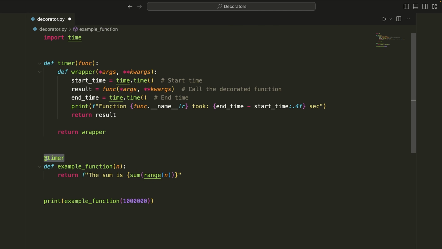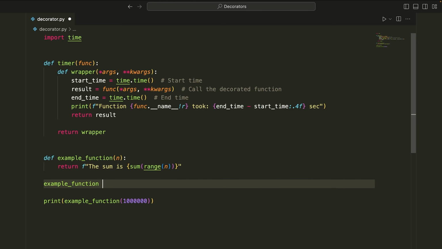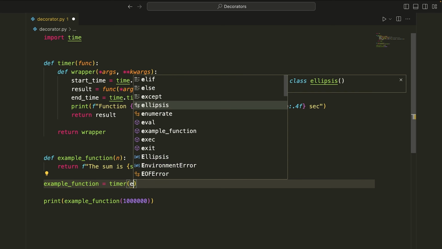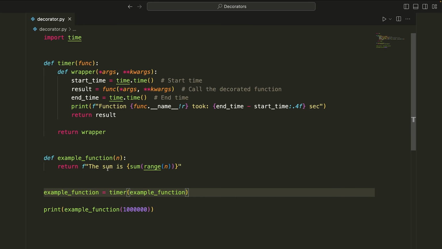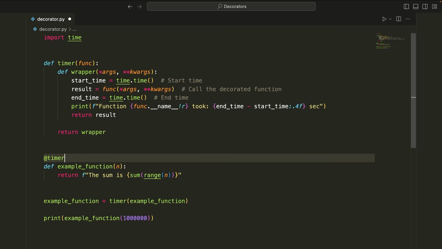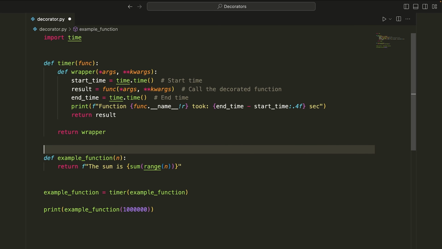So rather than using the decorator syntax here, which is the @ symbol, what we can actually do is write the following line. We can say the example function is equal to the timer function, and then we can pass the example function to it. When we do this, this is effectively the exact same as simply writing the decorator above the function. I know, seems a little bit strange, but that's all it's doing.